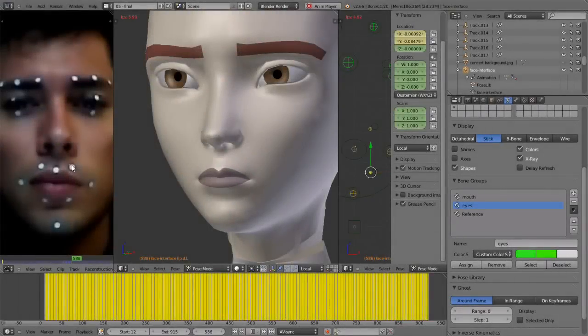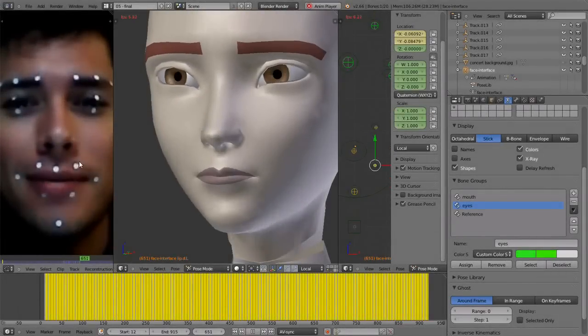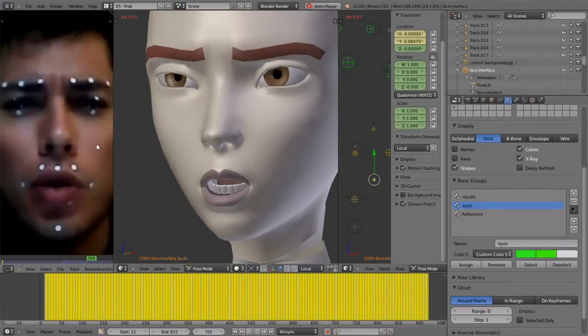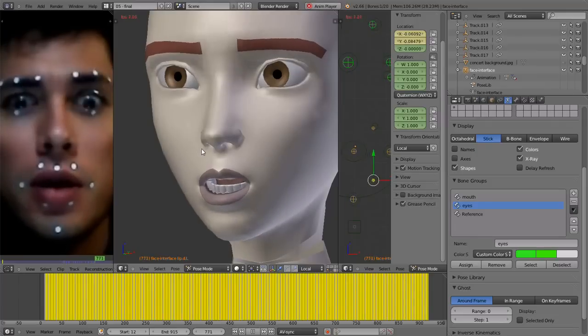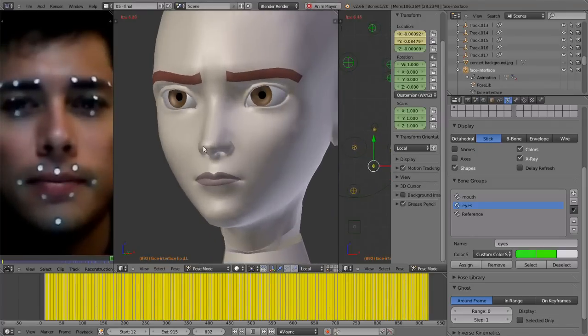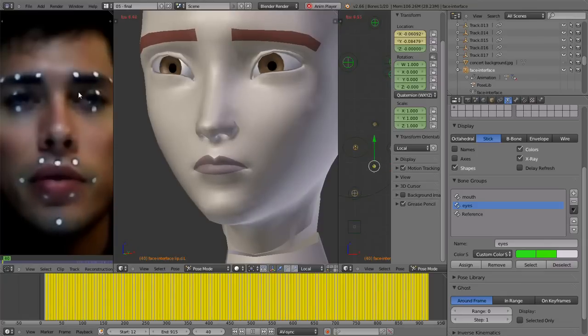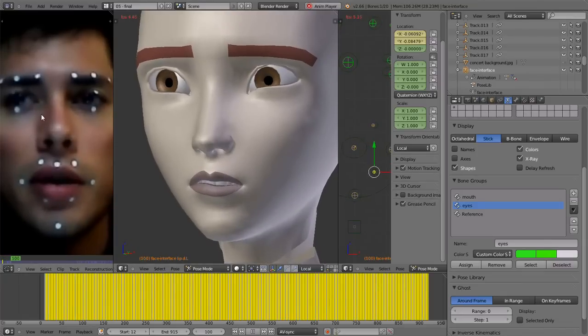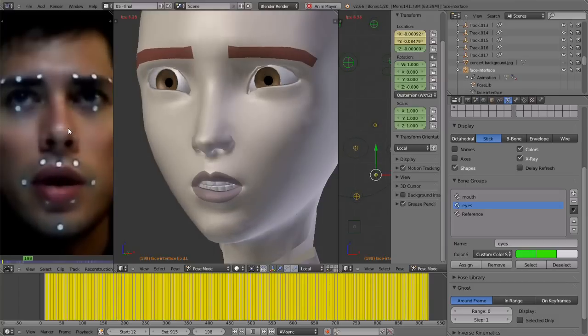Okay, so hello guys, my name is Emilio Riquelme and I'm going to show you in this quick tutorial how you can do your own face capture with Blender and the face rig I designed for this character for Sintel. So first of all, let's take a look at the results.